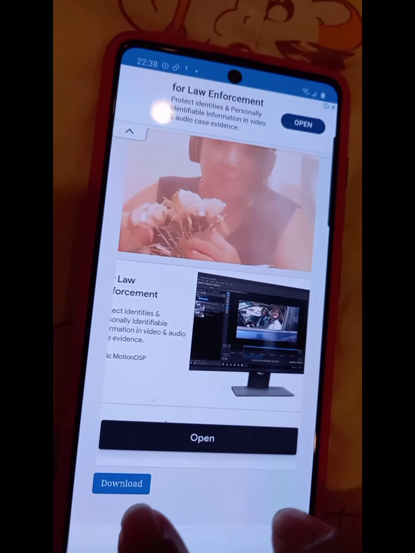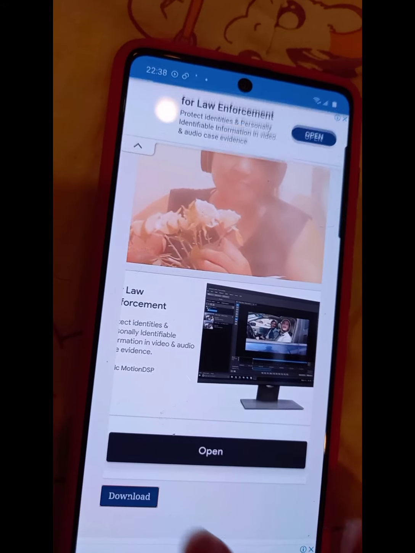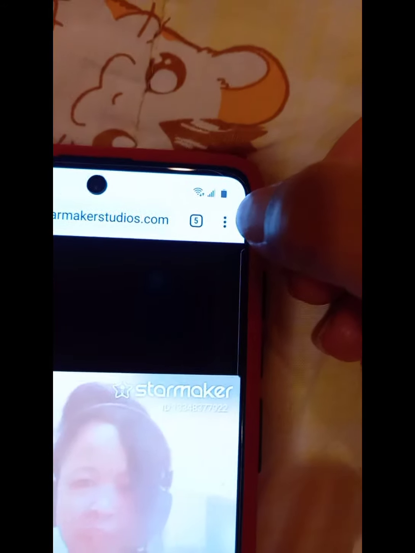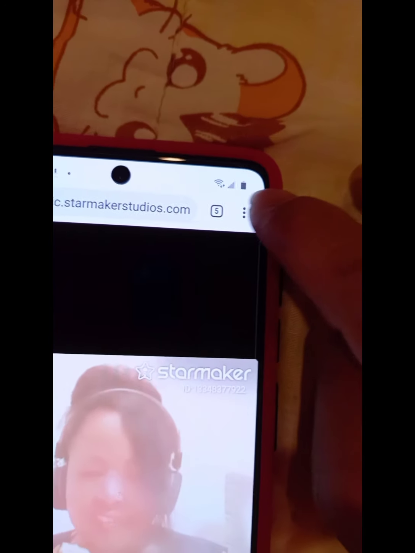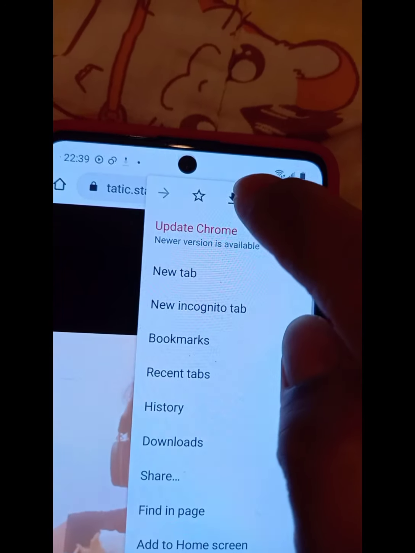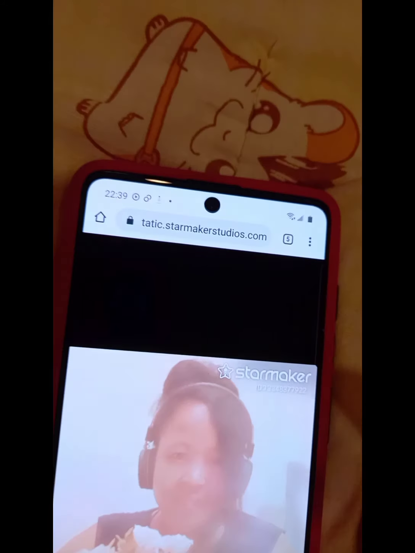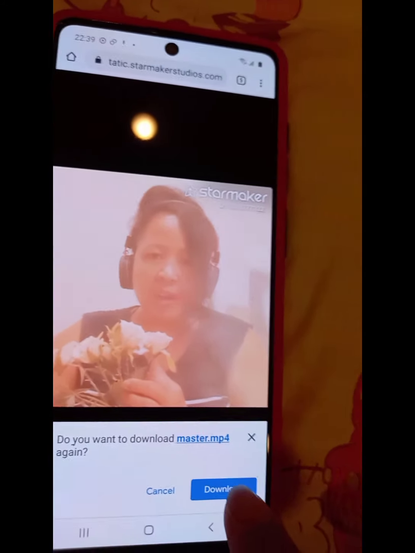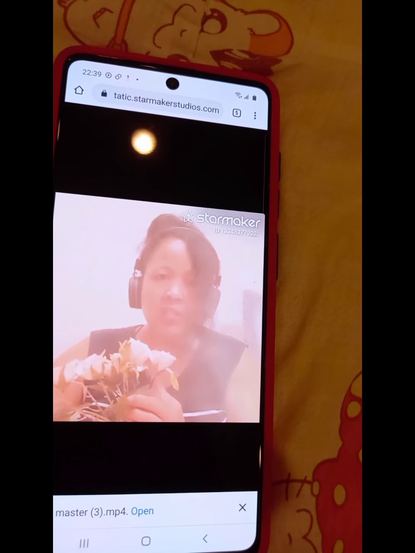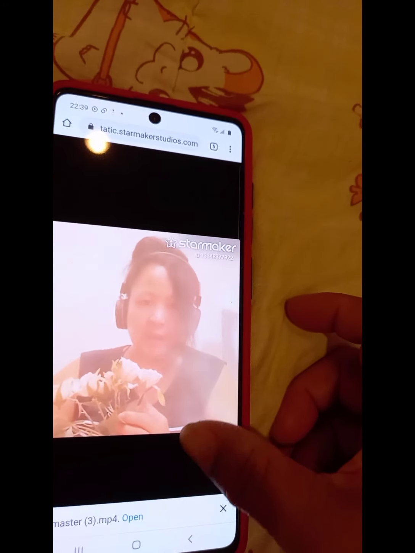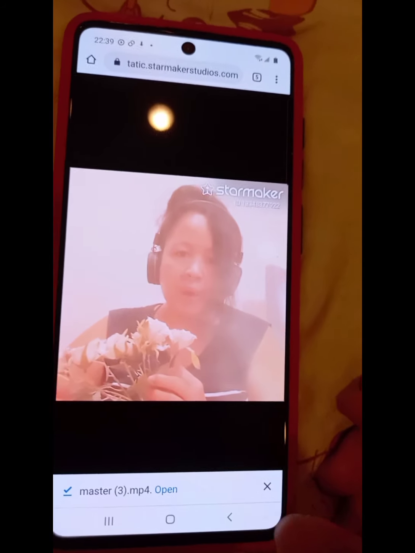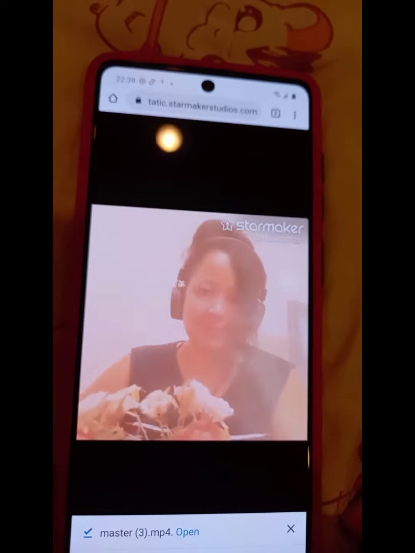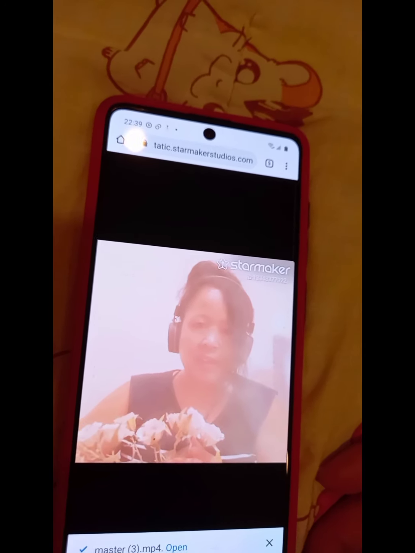You touch the download. And did you see this? You touch this one and then the arrow. Okay. Did you see the download? You press the download. And then check your gallery if it is already downloaded.